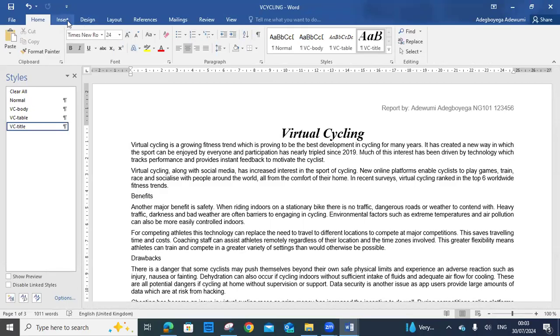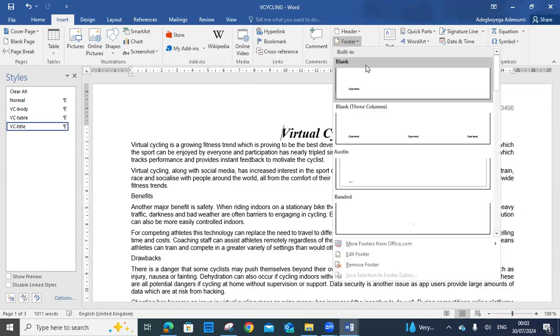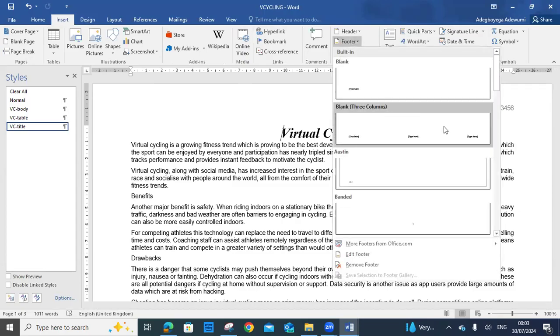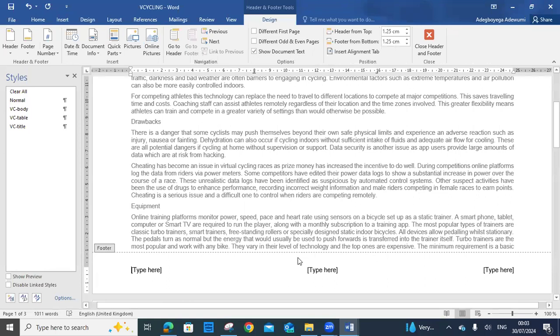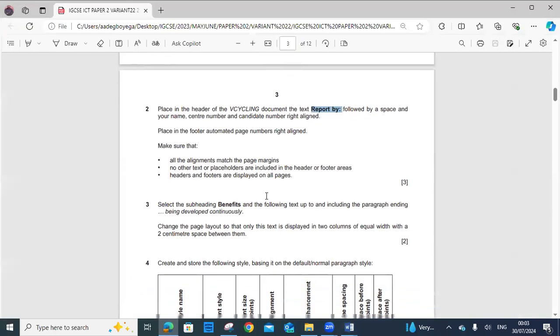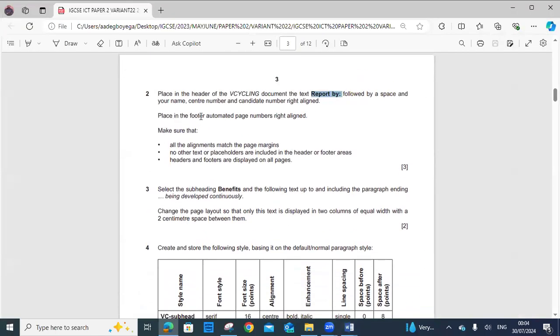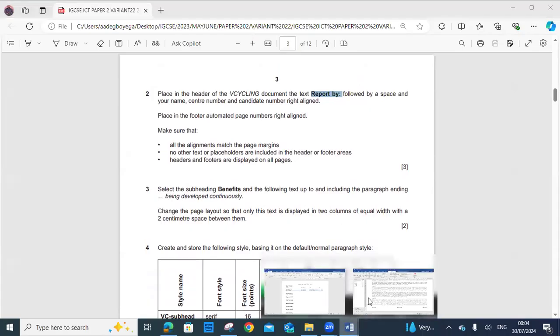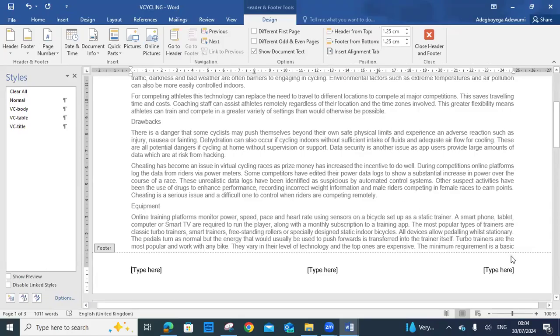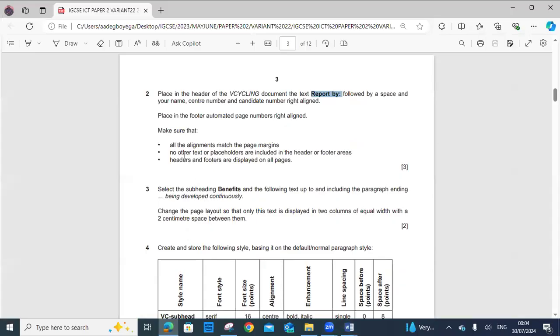Go to insert again. This time around footer. As I said, I prefer my 3-column. So I pick up this, then I'll look at the question again. So what does the question say really? It said, place in the footer automated page number. So all I need to do is to go back. I don't think we're told where to put it. Automated page number, right aligned.